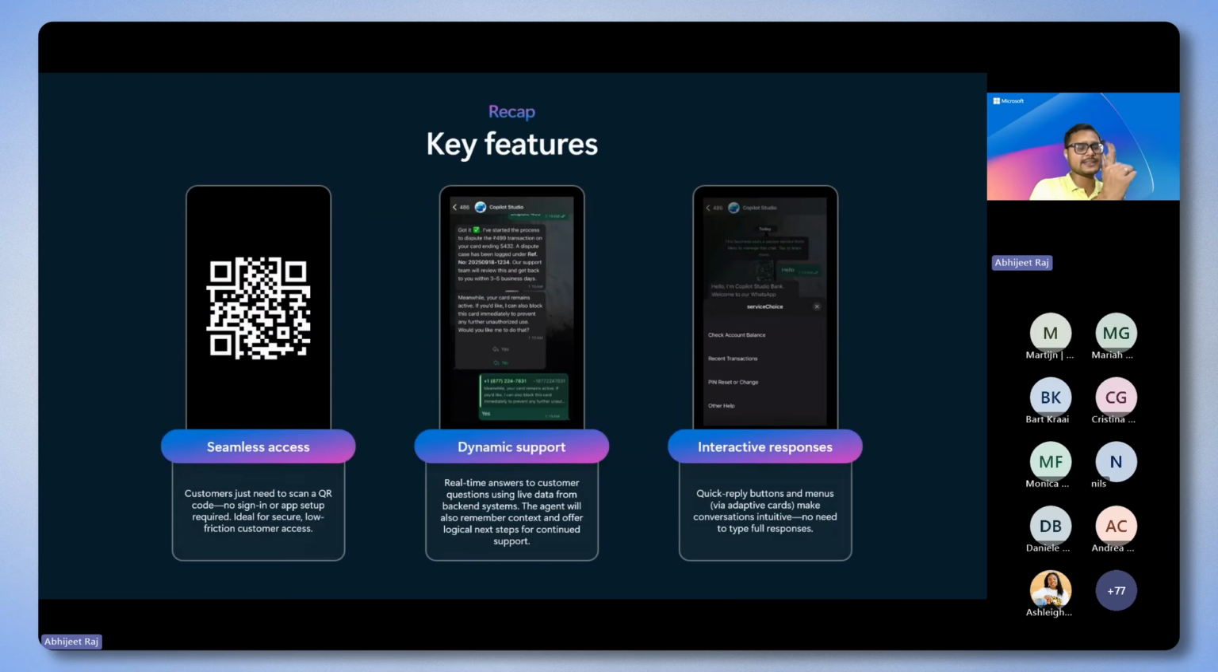While you try that QR code, we'll just do a brief recap of what we demoed right now, before we dive into our next section. First and foremost, accessing the agent is simple and secure. Customers can just scan a QR code. There is no need to sign in, no need for anyone to save the phone number of the business on their phone. This is ideal for providing low friction, secure support, especially for mobile first users.